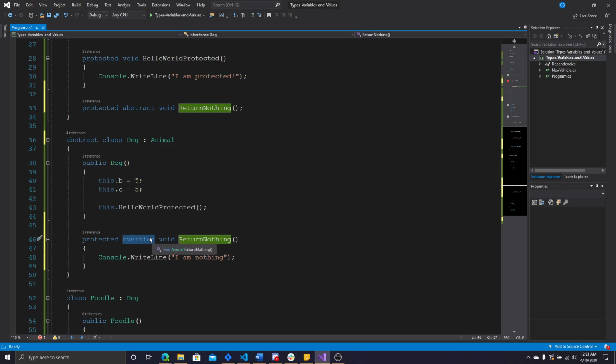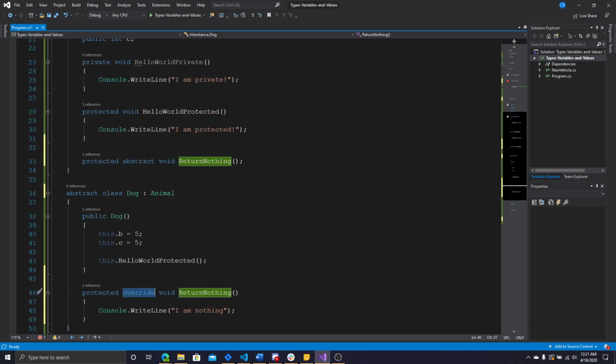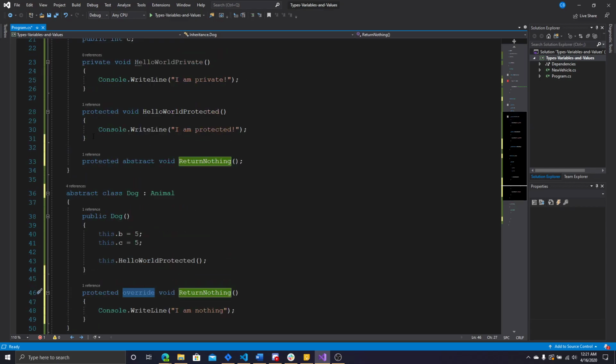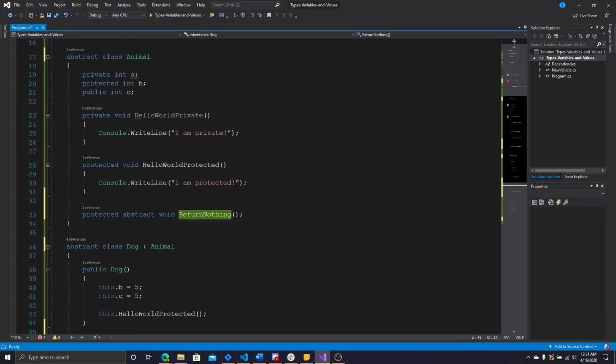But what you haven't seen is, what if I have a base class that has a method, and I want to have that same method name for consistency because I want it to act like it's coming from the inherited class, but I want to re-implement it. I want it to be different in the derived classes. That is where the new keyword comes into play. So for example, I have here protected void hello world protected inside the animal class.